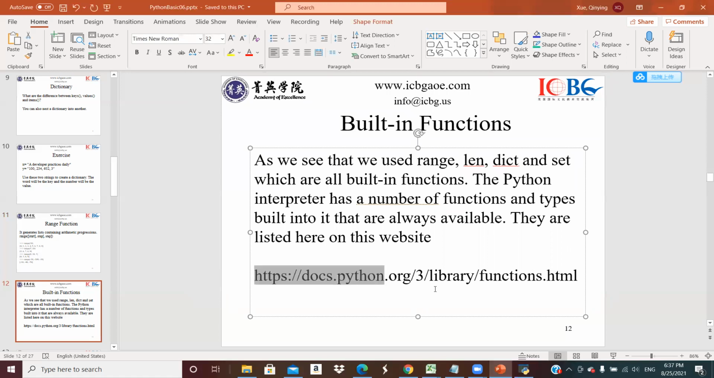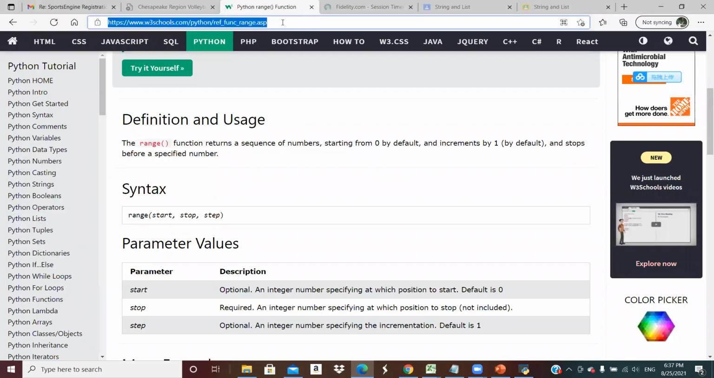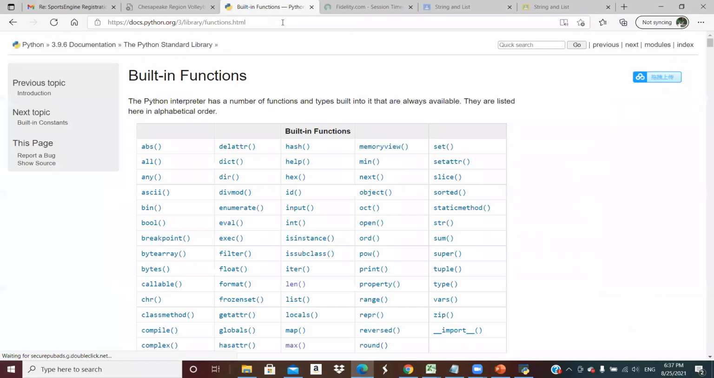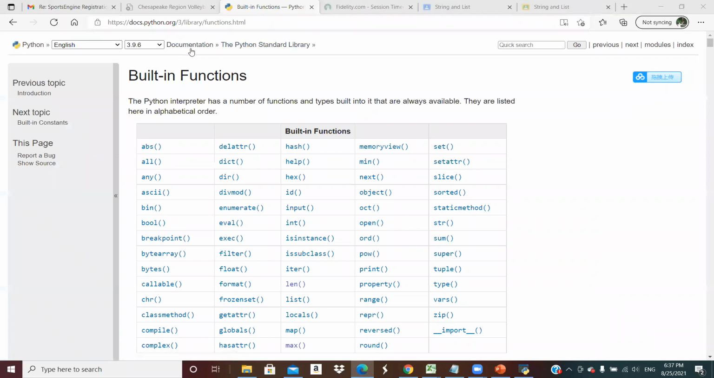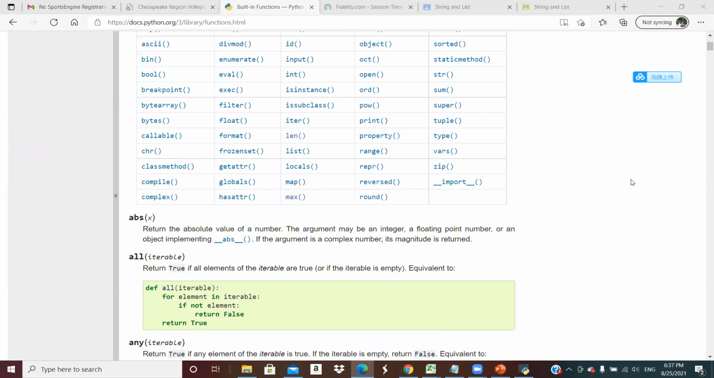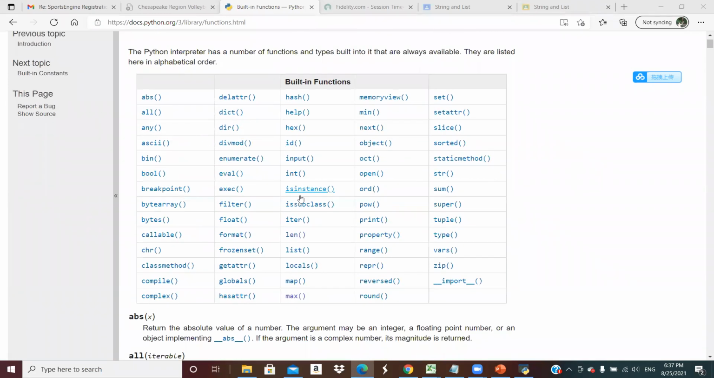Now I want you guys to take a look at the built-in functions. We will talk a little bit more about this today. We may not be able to finish it, but I really want you to go and take a look at all the built-in functions. This is a list of all the built-in functions in Python, and what exactly they are doing. Let me give you some that we have used.